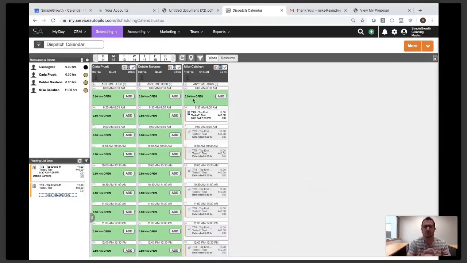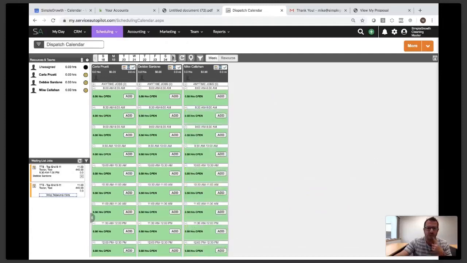So now the workflow is we go out and we get this job done. And let's just say the following week, we go up here and scroll forward and we want to go into the 23rd. So maybe it's going to be a biweekly Friday clean.